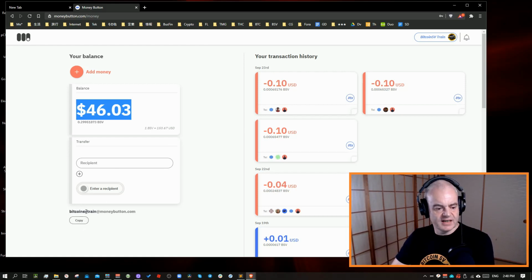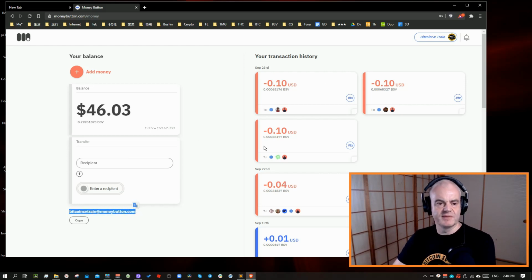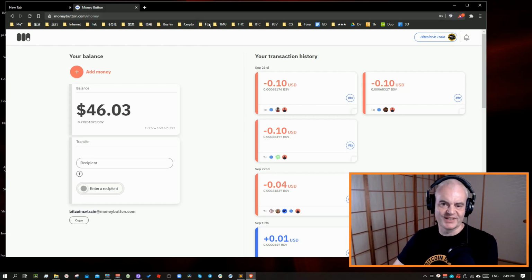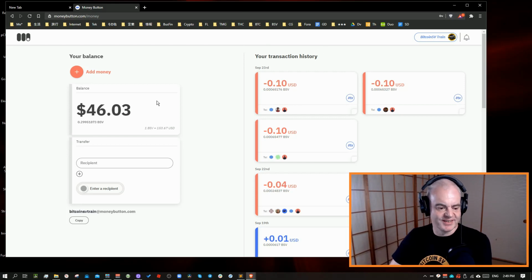And you'll see here, I have what's called a paymail address, Bitcoin BSV train at MoneyButton.com. You can set up a paymail using MoneyButton or any other wallet to give yourself a kind of email-address-looking thing that allows you to receive funds with that address instead of having to use a QR code or copy paste that Bitcoin address, because let's face it, no one really likes those things, and it kind of intimidates people who are not into Bitcoin. Yeah, this is the MoneyButton.